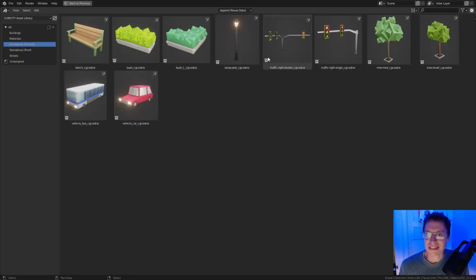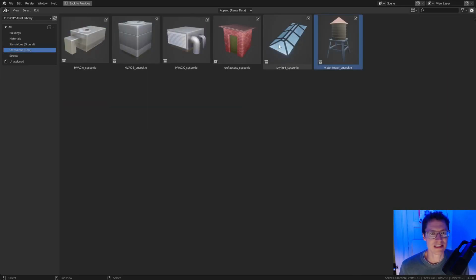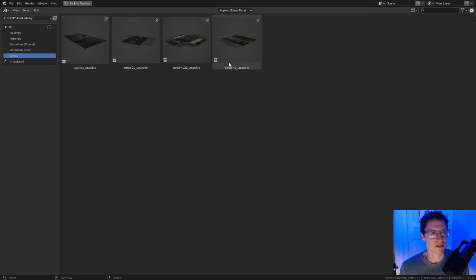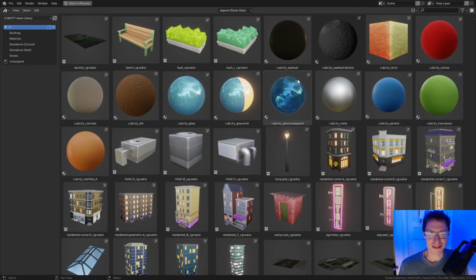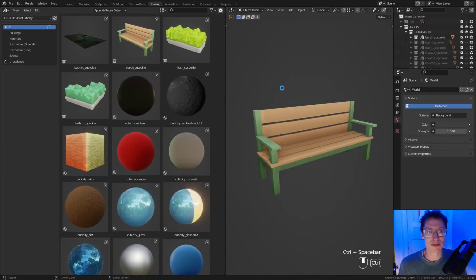Our ground standalone assets looking good. Our roof assets and our streets also looking good. After all the work we put into this, I, for one, can just scroll up and down this library for longer than maybe we should. But with it completed, make sure you save your file and all your thumbnails will be associated with the asset browser going forward. We're ready to create our assembly.